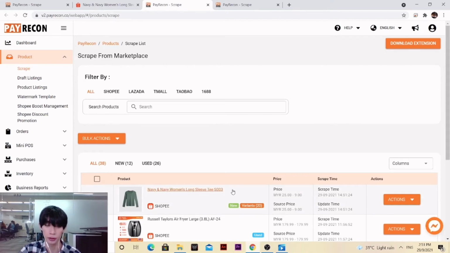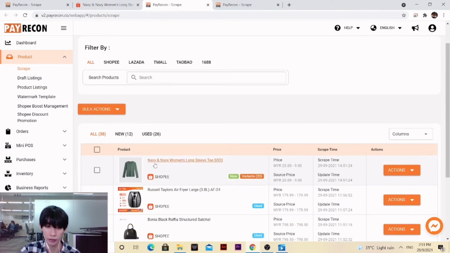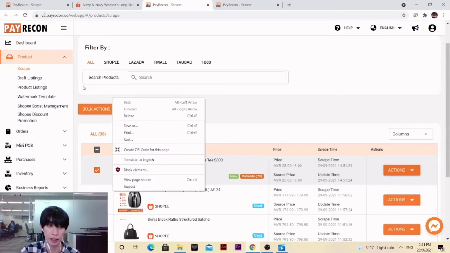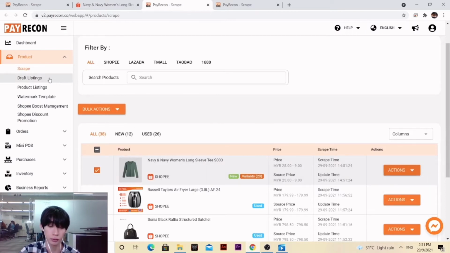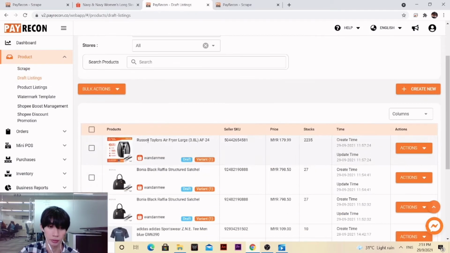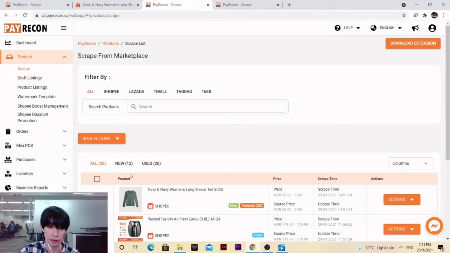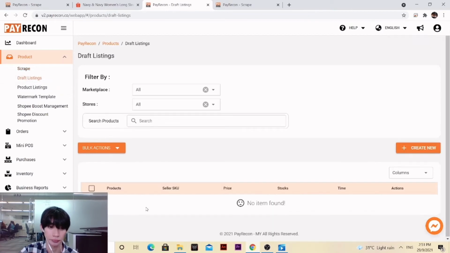Now what do we do with it? Next, after having a product, you're going to select it and press import to draft. Now after that, it will bring that item of yours to draft listing, which we're going to press now. For example, it was this, to this.